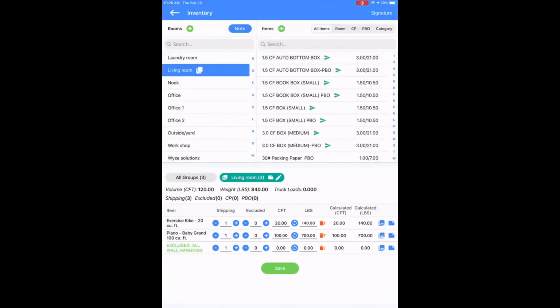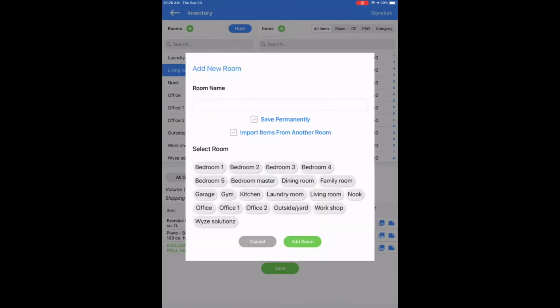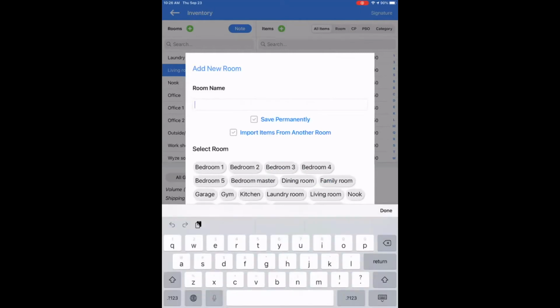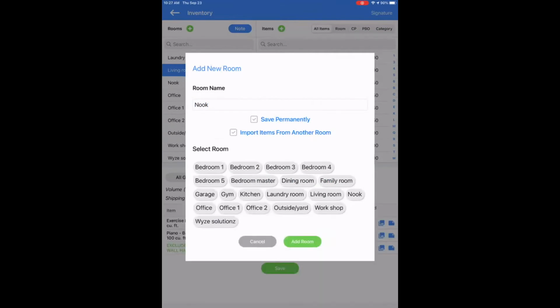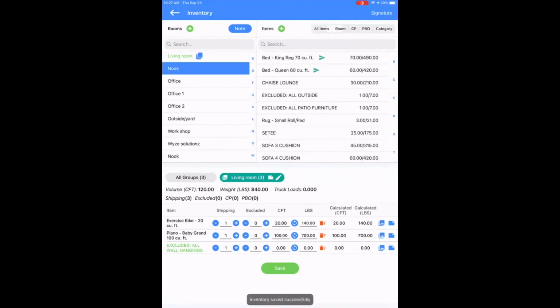Likewise, another new feature in this release is you can create custom rooms. So you can add a new room and again, you can save it permanently, as well as you can import items from another room as well. So when you're creating the new room, let's say I'm creating a new room called Nook, and then I want to import all items from the family room. I can do that and I can click add room. And there, the Nook's created, as you can see on top below the living room there. And if I click on Nook, it will have all the items that I imported from the family room. So I can quickly create custom rooms as well.